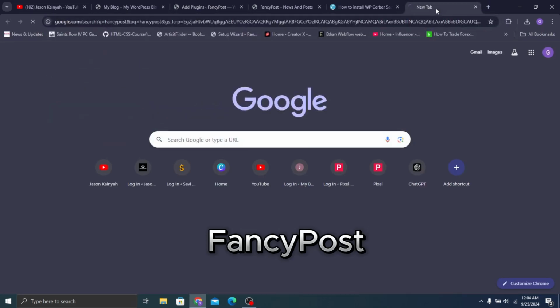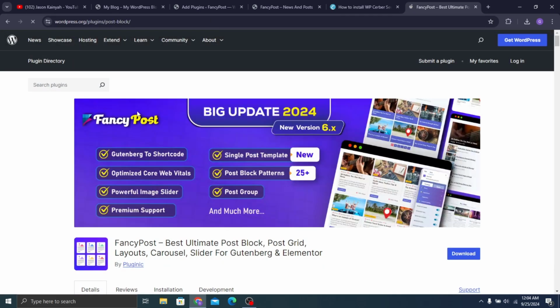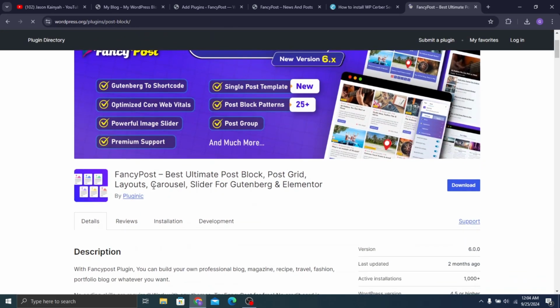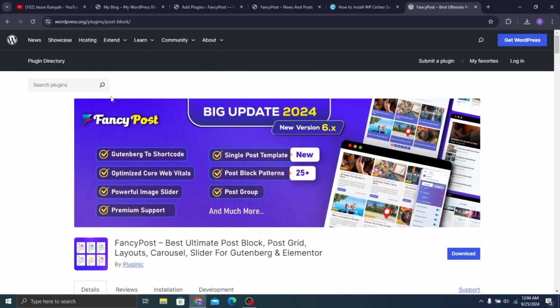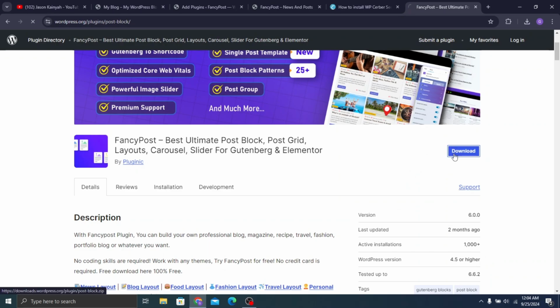All right, search for fancy post, and over here go to this place, Fancy Post for best ultimate post blog, post grid, layouts, carousel slider for Gutenberg. All right, so this is the Fancy Post page over here. So here, all you have to do is just click on download.